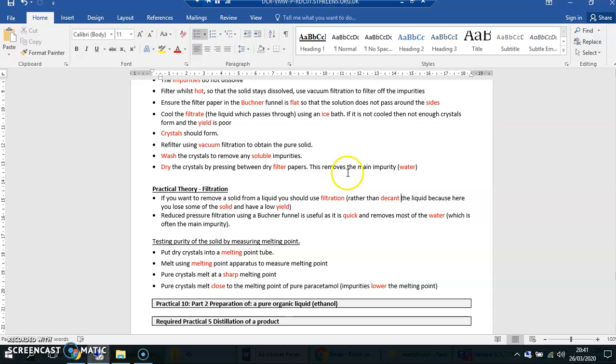So I could pour the ethanol away from the aspirin, but it's never very good, because as you're pouring the liquid off, some of the solid comes off with it, so you end up with a low yield. So your best way to get a solid out of a liquid is to use filtration rather than just pour the liquid out, which is called decanting, because some of the solid comes with it and you get a poor yield. Reduced pressure filtration using a Buchner funnel is useful because it's quick. It sucks the water out by reduced pressure or vacuum filtration and removes most of the water, the main impurity.